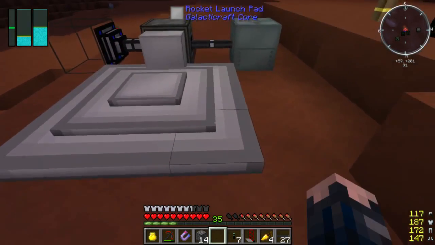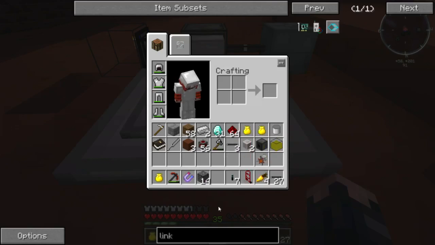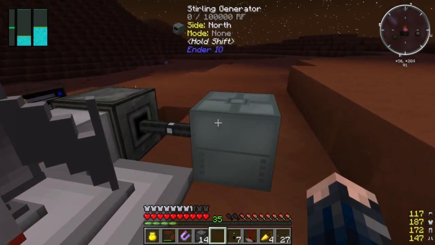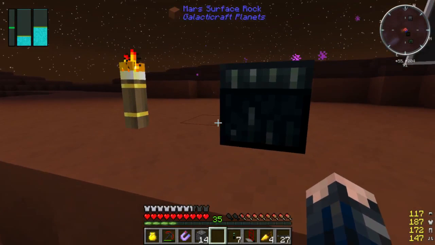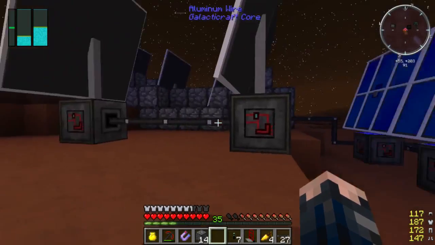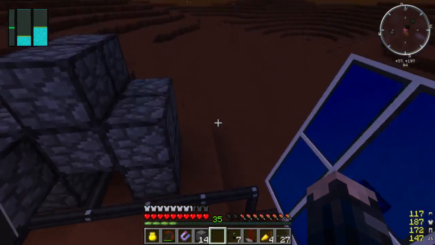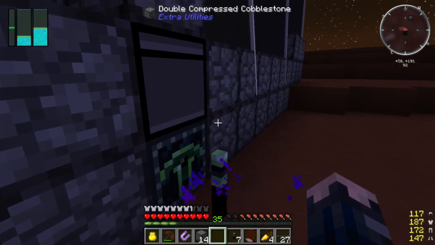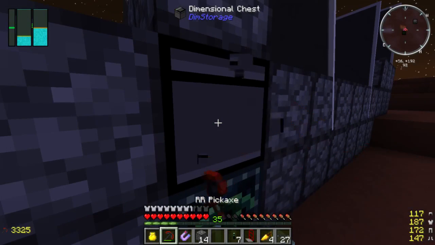The fuel loader I've got up here is already set up, so I can just stick the rocket back down again, get that all nice and juiced up, and then I can take the Stirling generator from here, and I might be able to do something with this ender chest. What I could do with that ender chest is link that up to my system where I have... actually, I could use the ender chest instead of this dimensional chest. I think we'll do that instead, right?